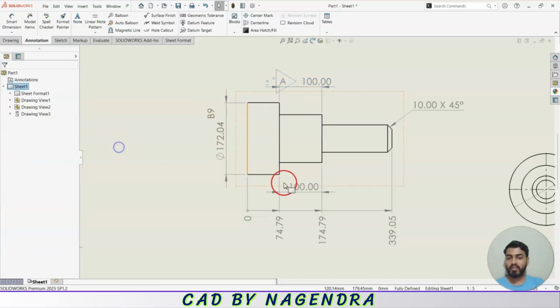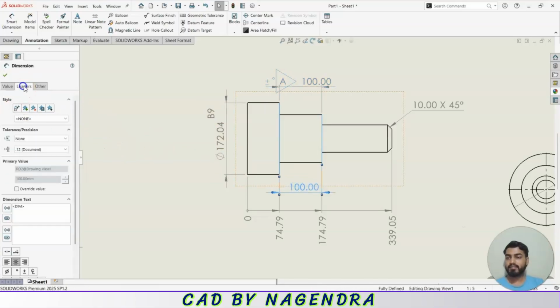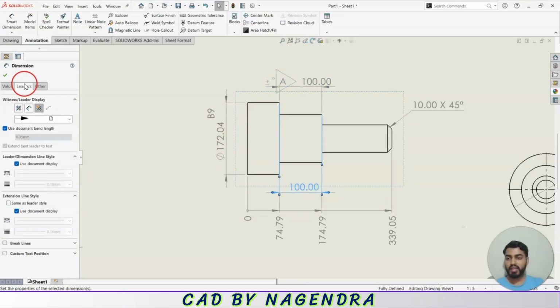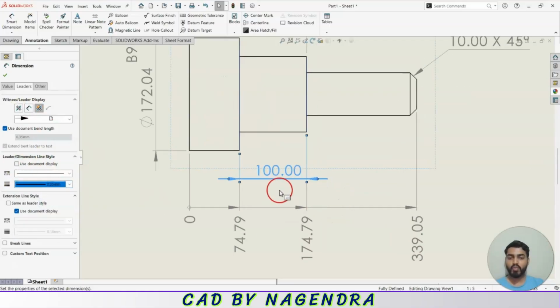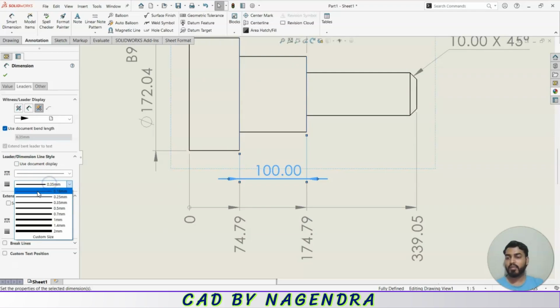Then next I will go here to leaders. Again in leaders, these are all default formats for the dimension, extension line and so on. If you want to change, we can just turn this off. For example, if I want the line thickness to be more, like this we can modify. But better don't touch anything. By default only we can use this.